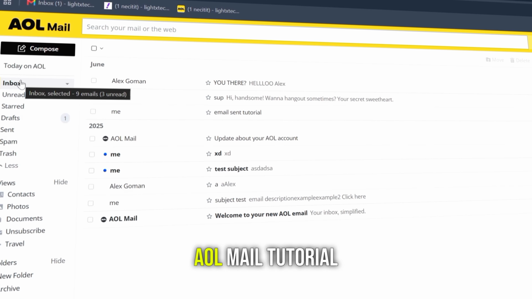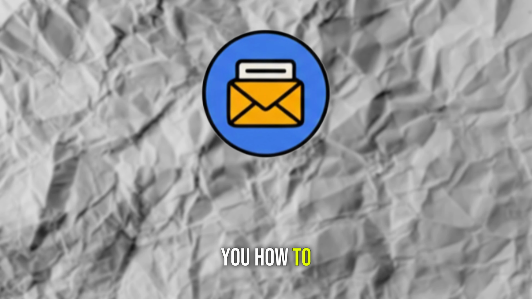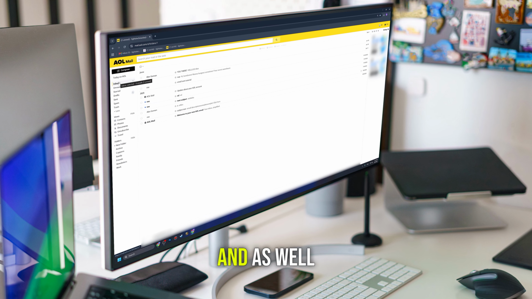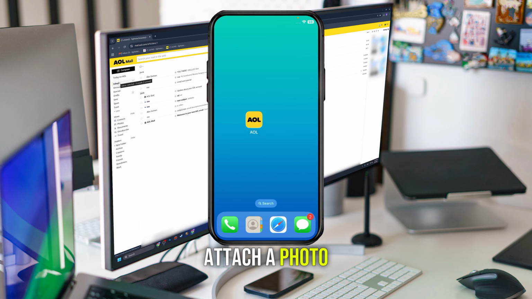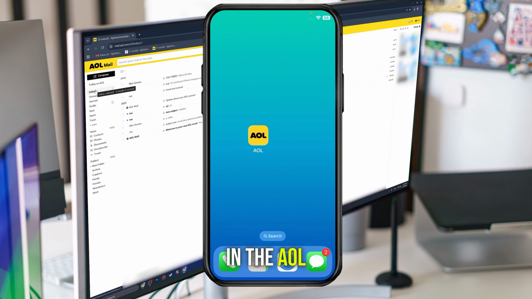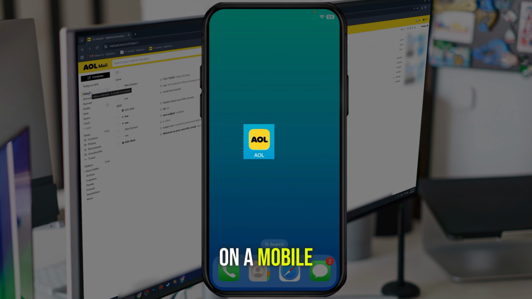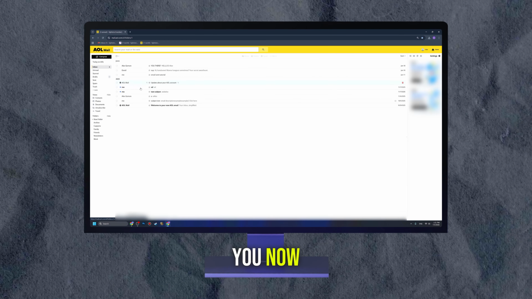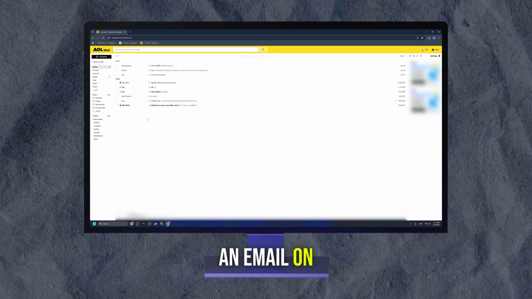In this quick AOL Mail tutorial, I will show you how to attach a photo to an email in AOL Mail on a computer PC, and as well I will show you how to attach a photo to an email in the AOL Mail application on a mobile phone for the iPhone and Android users. So that being said, let me show you now how to attach a photo to an email on the computer.